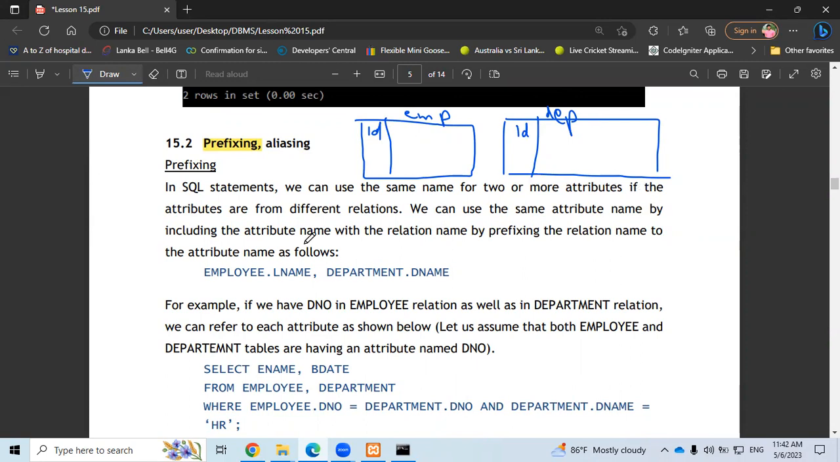Okay. So we can use the same name for two or more attributes if the attributes are from different relations. We can use the same attribute name by including the attribute name and the relation name, by prefixing the relation name to the attribute name, such as this.